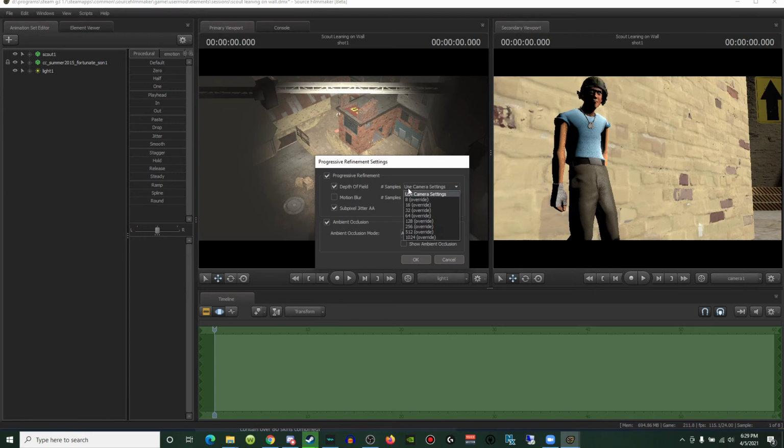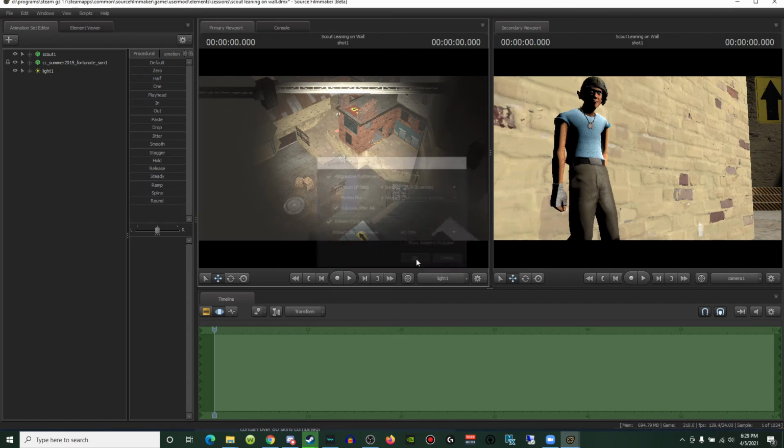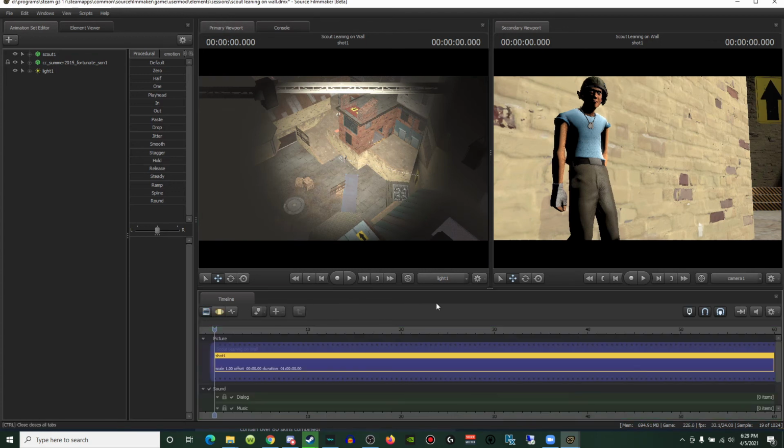You're gonna go to depth of field. You're gonna set it to 1024. That's probably the best for it. Click OK. You're gonna see no difference as of right now. But when you click on the clip editor and you wait just a little bit, you can see on the right there, all that jittery graininess is gone, and it looks like a smoother light, right?